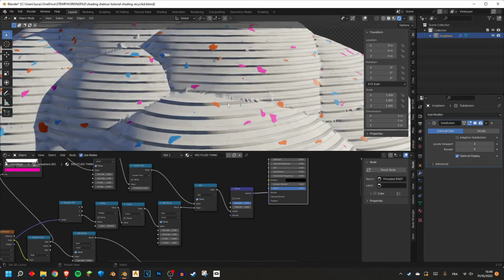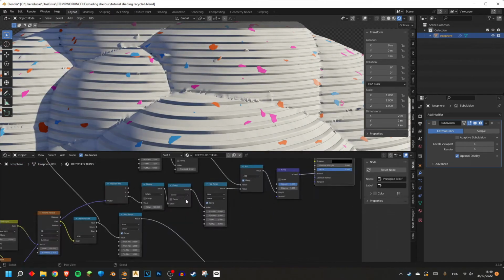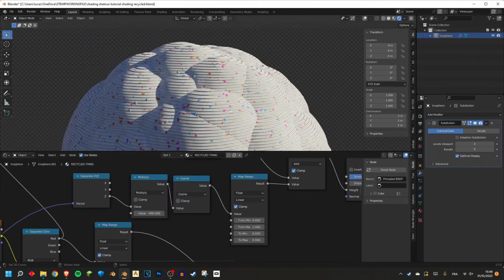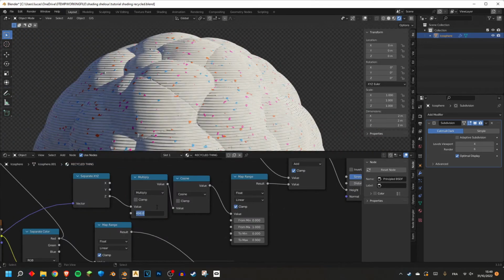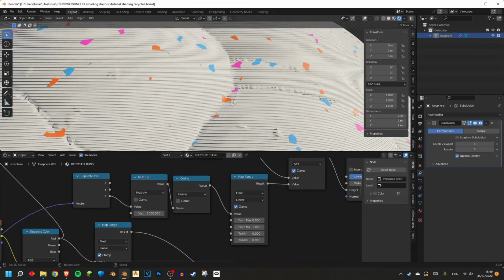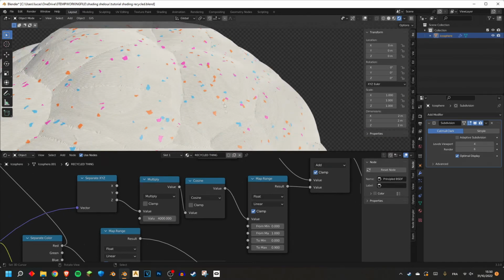Nice. Yes, this looks ridiculous because this is huge, but if we crush this number to like 2000, we get a really cool effect. Yes, now we get a cool effect.